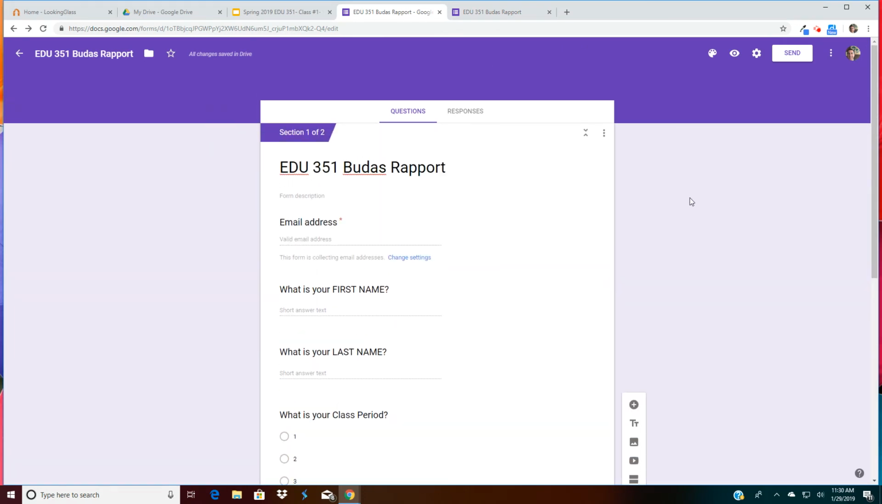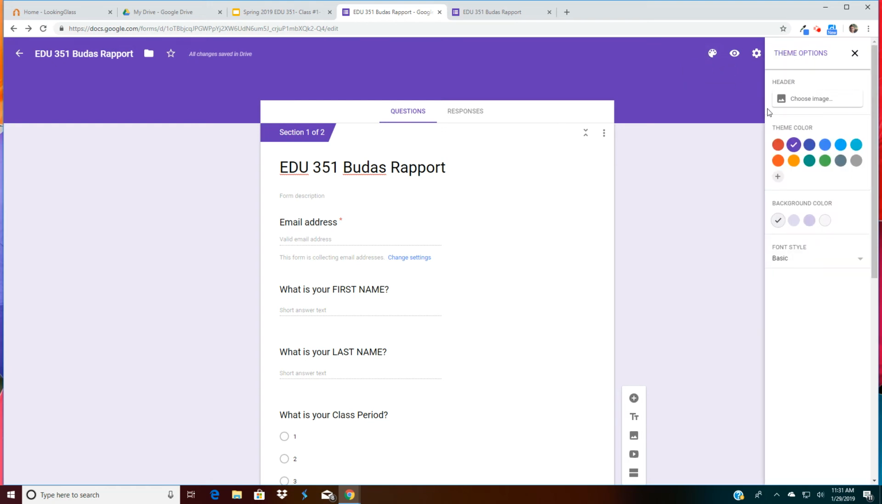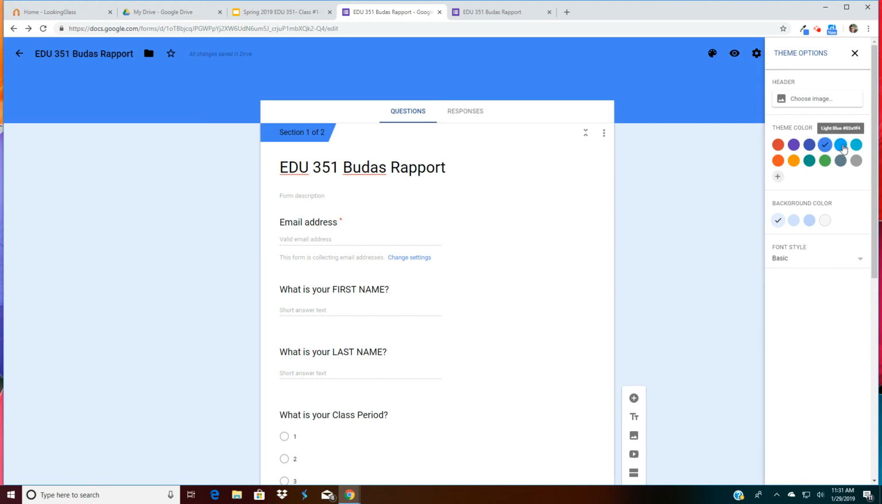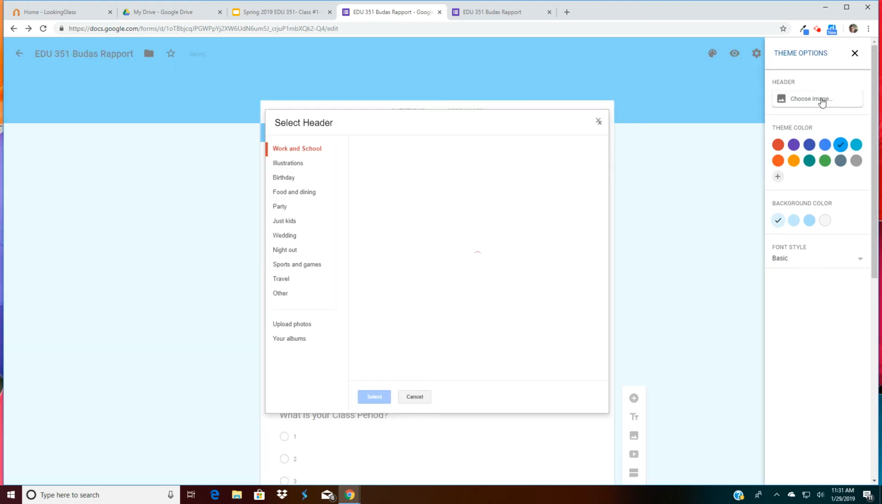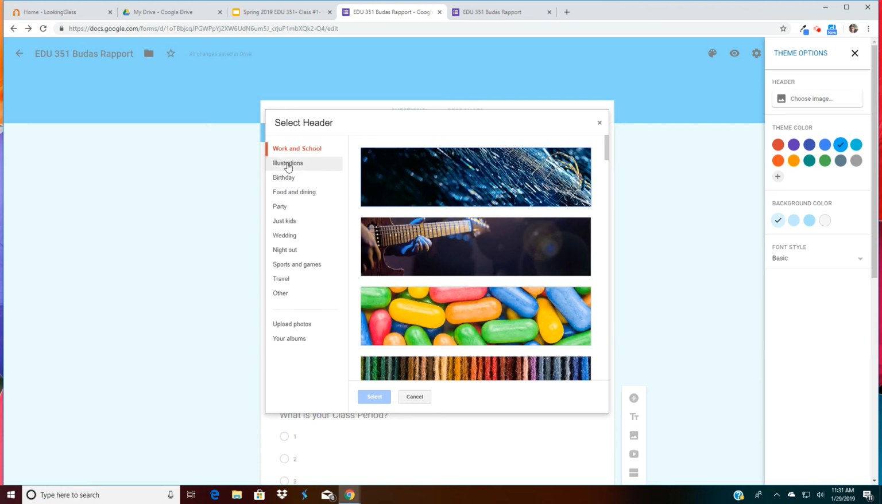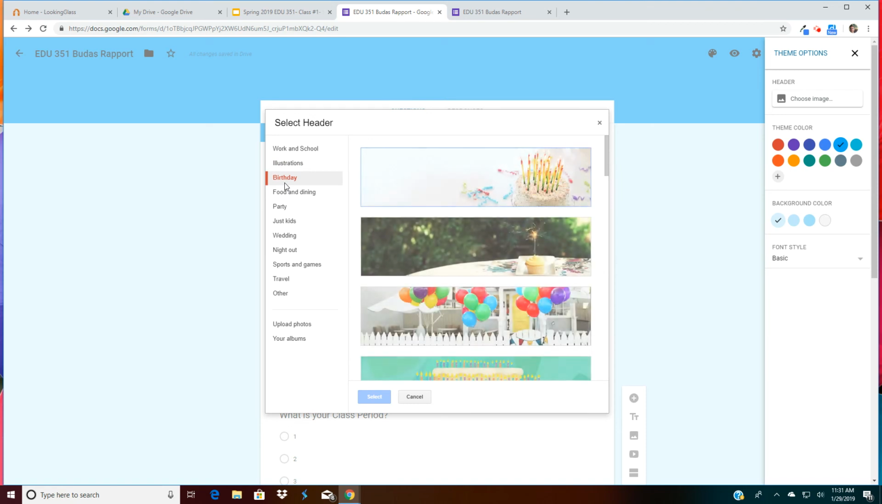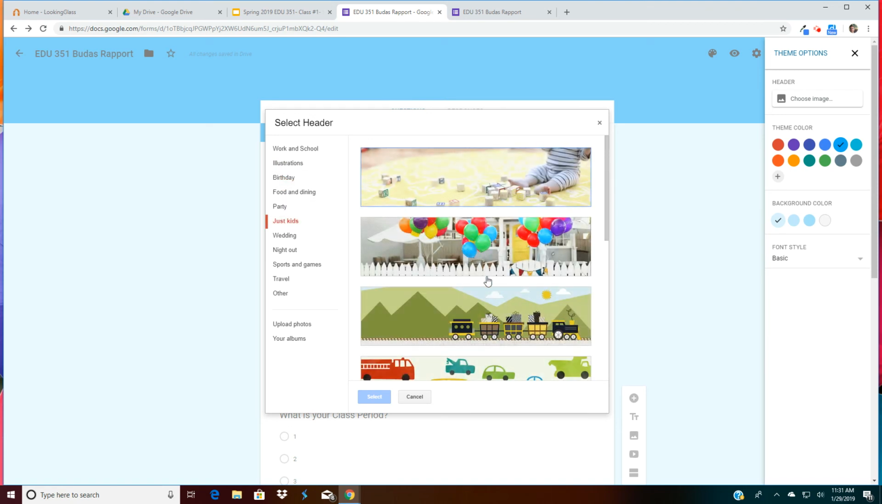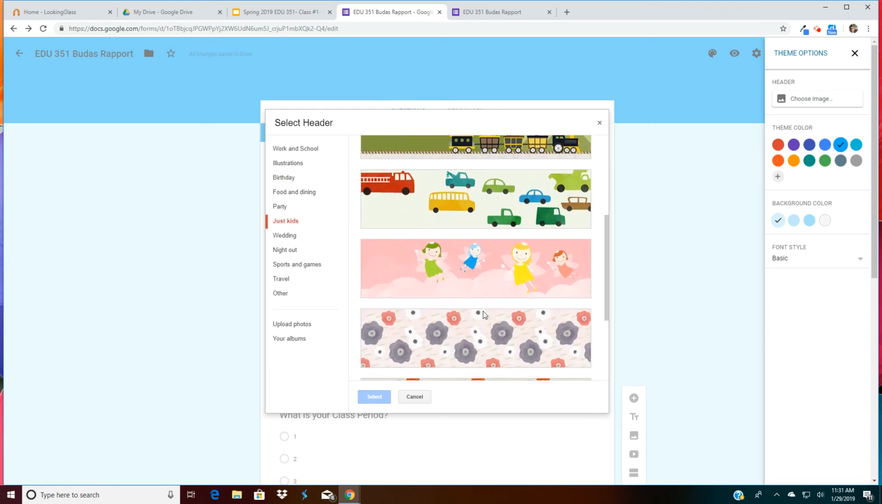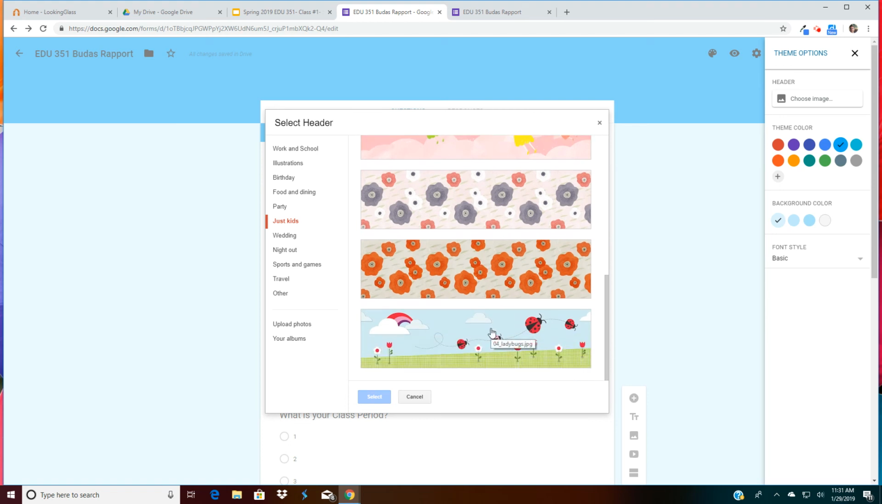Now, some of you are probably thinking, this purple background is boring, Mr. Bruce or Dave. So change that, click on Customize Theme, and you can change the color. There's all kinds of different things you can do. You can even choose an image. And when you do that, it has different headers already selected for you. So you can do whatever you want. Maybe you're teaching younger grades and you would find something like this more appealing.